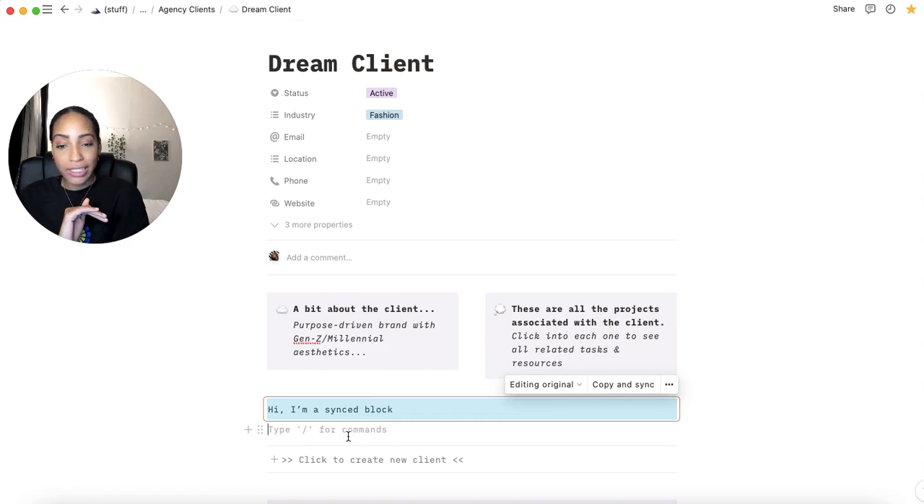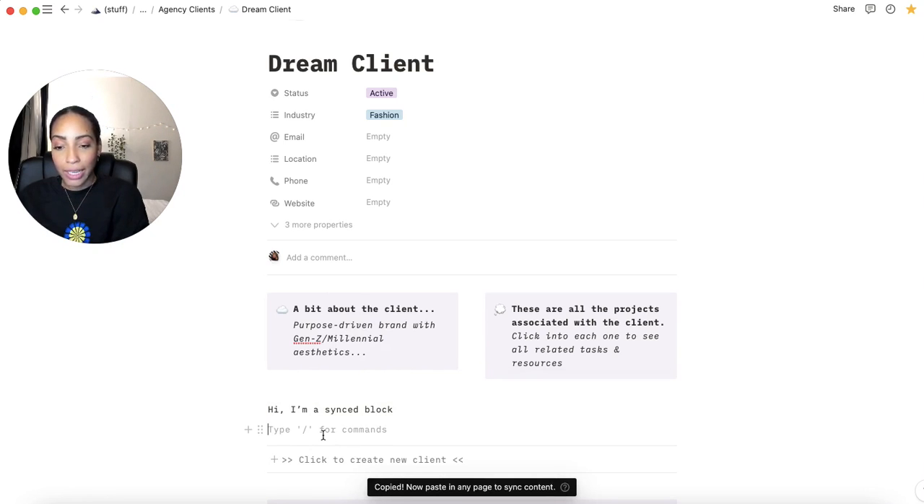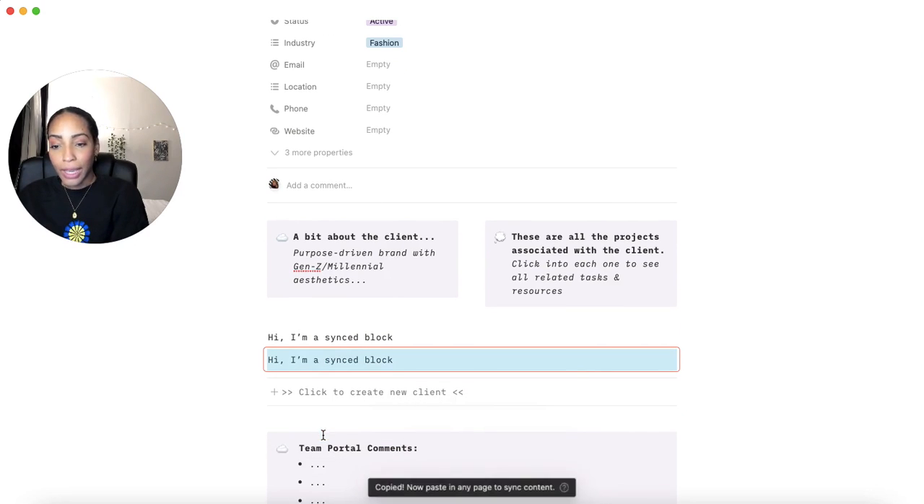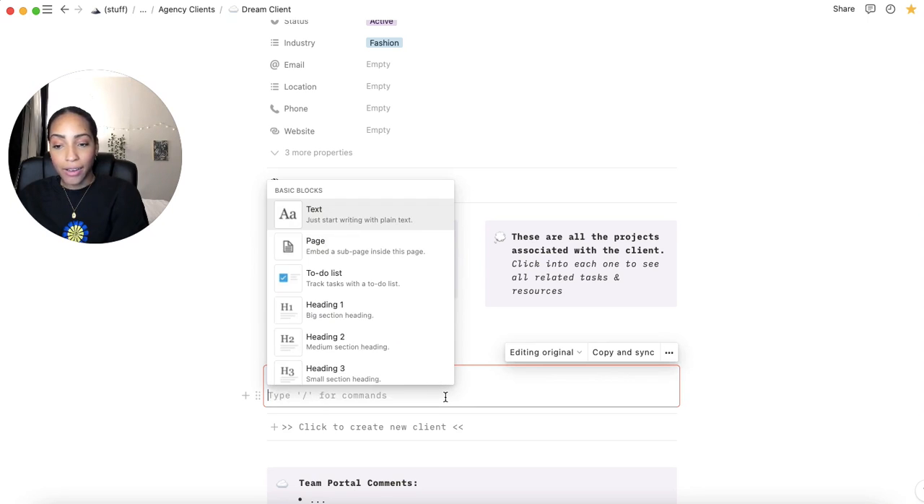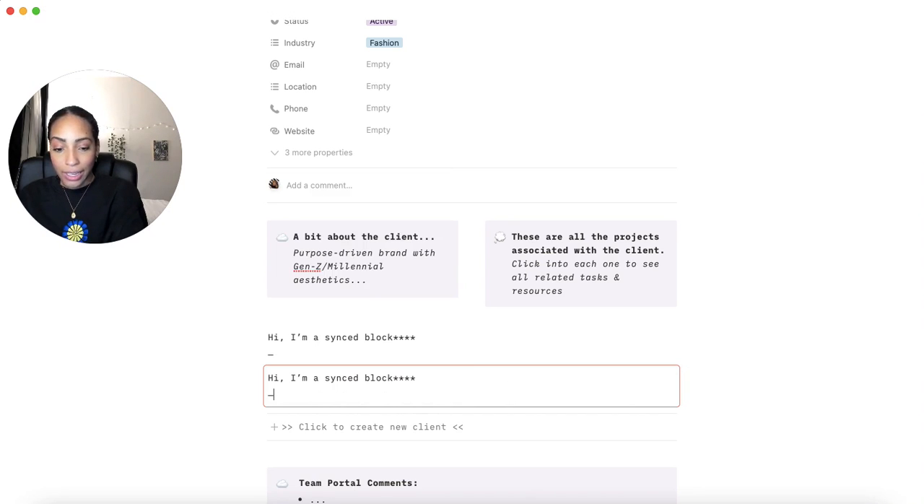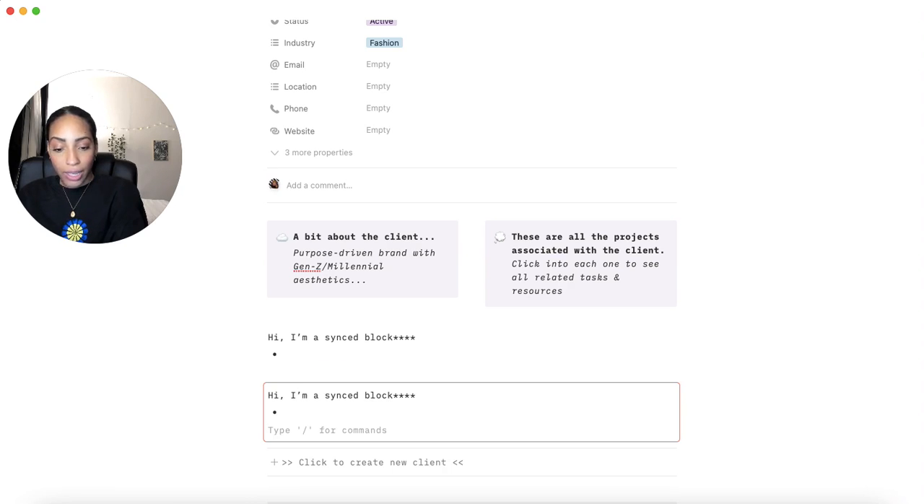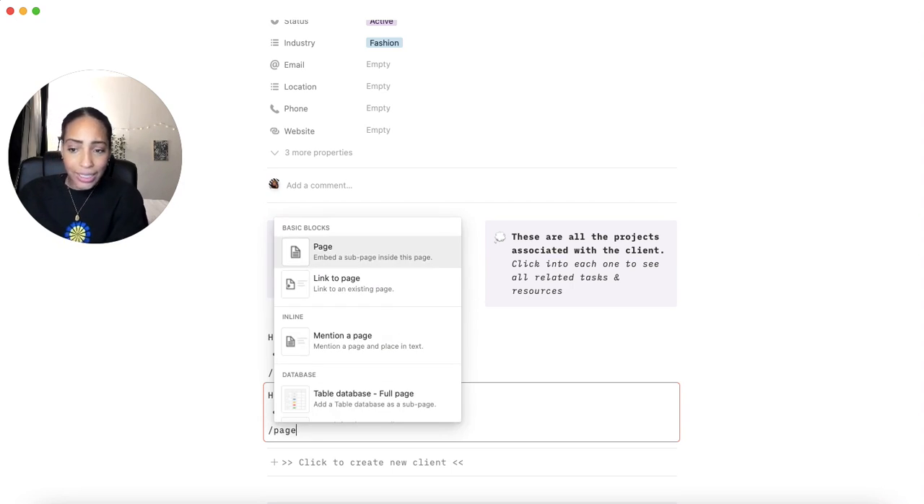What that lets me now do is hit the copy and sync option, and now I'm going to paste it here. And basically, anytime I update this block, it's going to update everywhere that I paste it. You can add whatever you want in here, like bullet points, pages, sub pages, videos, whole databases, and this will save you so much time.